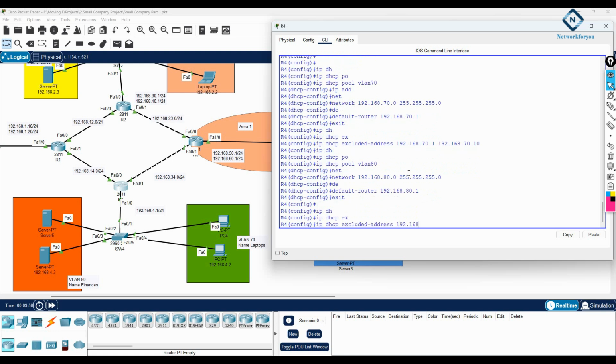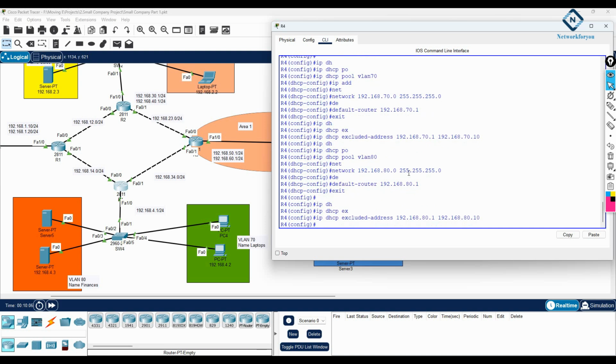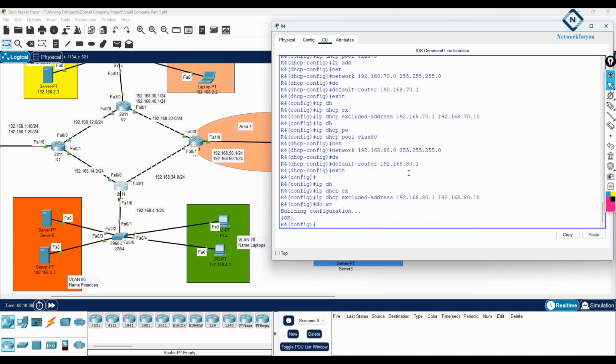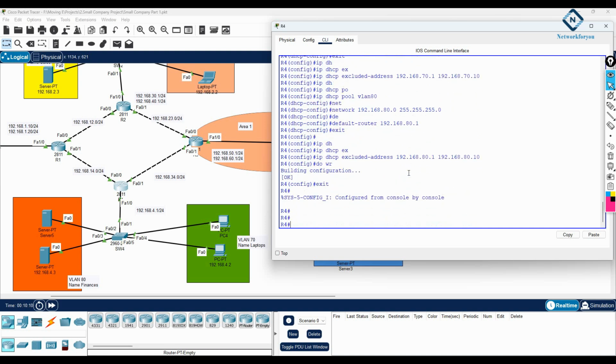I don't want to take this address. I am saying to the DHCP server, when you are giving the IP, don't give the IP from this range, because maybe later I am going to use this range. Okay, so I think we have done all the configuration here.